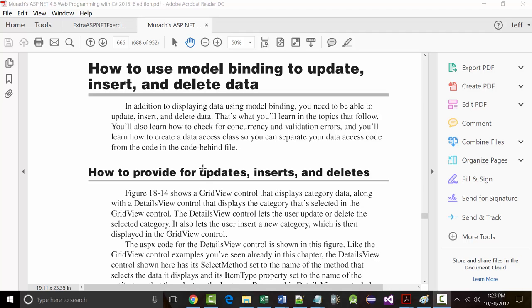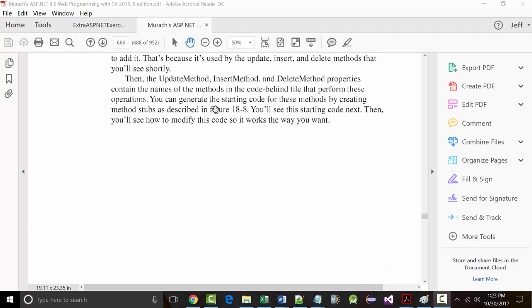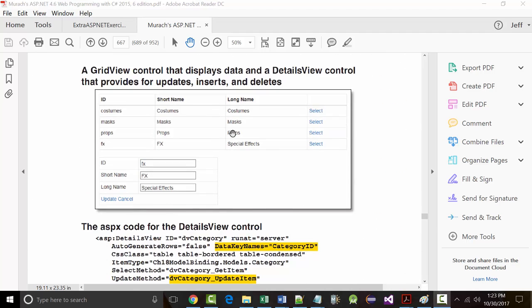All right. Next is how to use model binding to update, insert, and delete data. All right. So notice a grid view that displays data and a details view that provides for updates, inserts, and deletes. We have seen a program like this one before. You have done one like this.